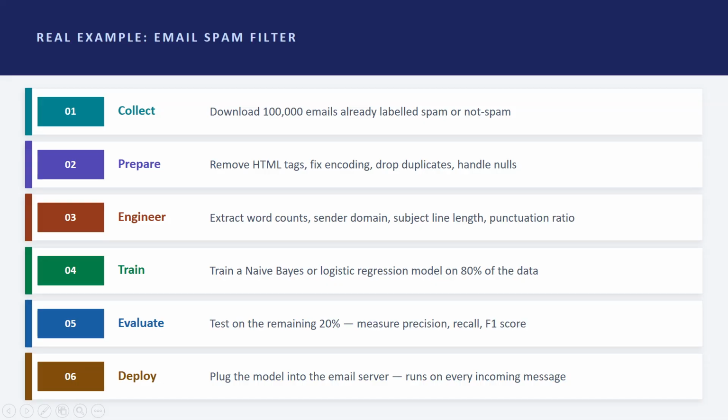The next stage is stage 6, deployment. Plug the trained model into the email server. Every incoming message now runs through it in real time. And these 6 stages, one coherent system, that's the pipeline in practice.